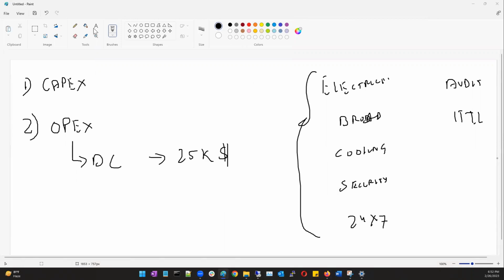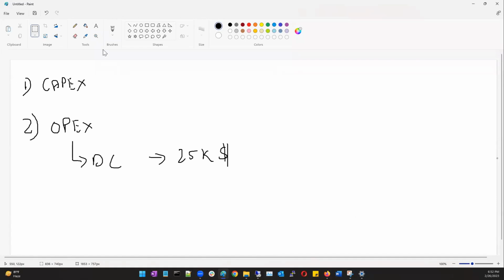So these are a couple of things that I've talked about. That is, you have a capex challenge, and then you have an operational challenge. The third challenge that you have is basically life cycle management. That is, after 5 years.